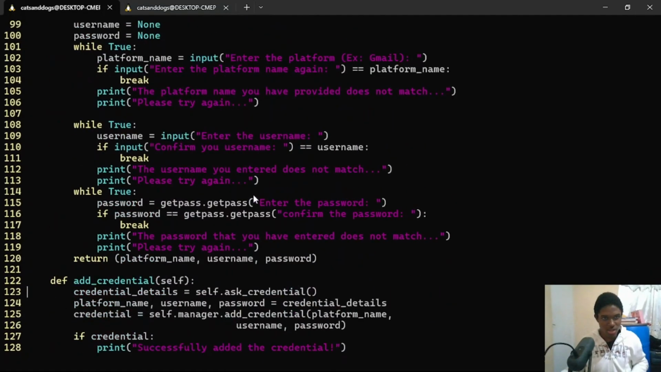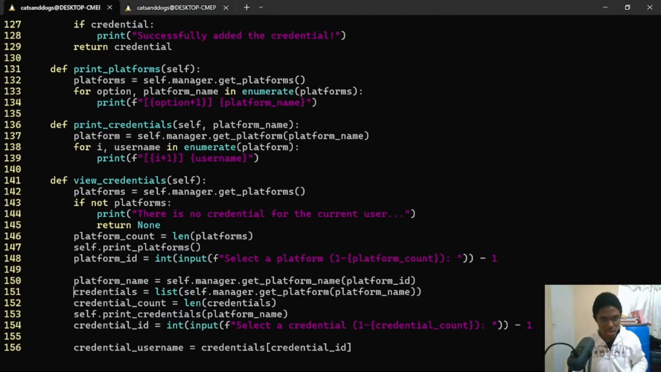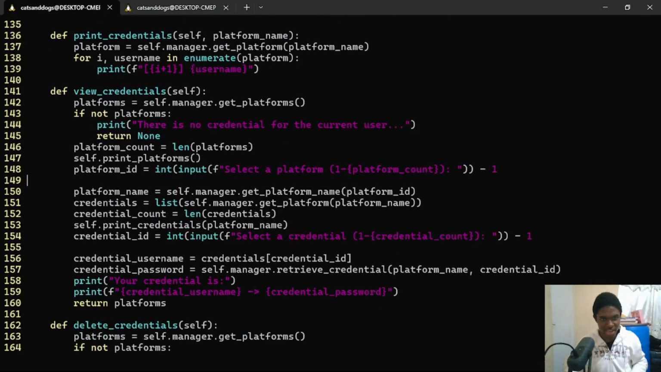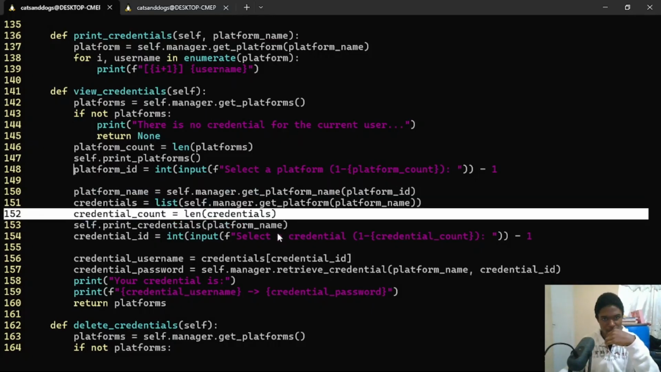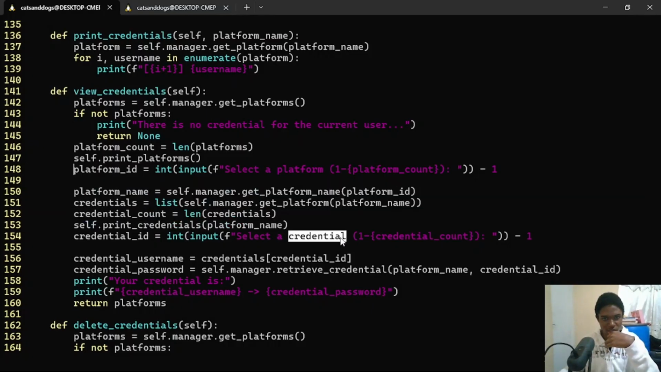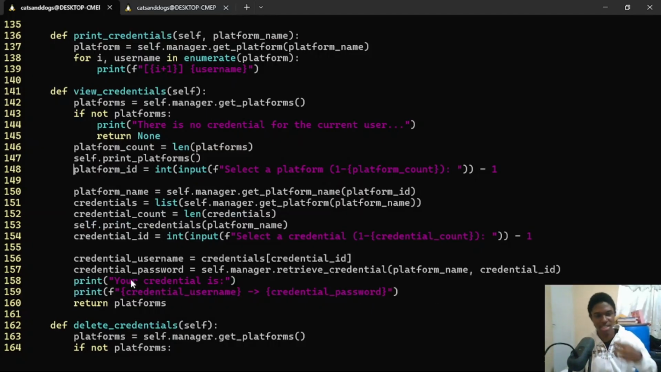So option 2 would be our view credentials function. So let's go to our view_credentials function and let's see where we're actually taking user input. So right here you can see that we are selecting a platform, and we are also asking to select a credential for that particular platform. Then we're simply displaying the credential that we selected.